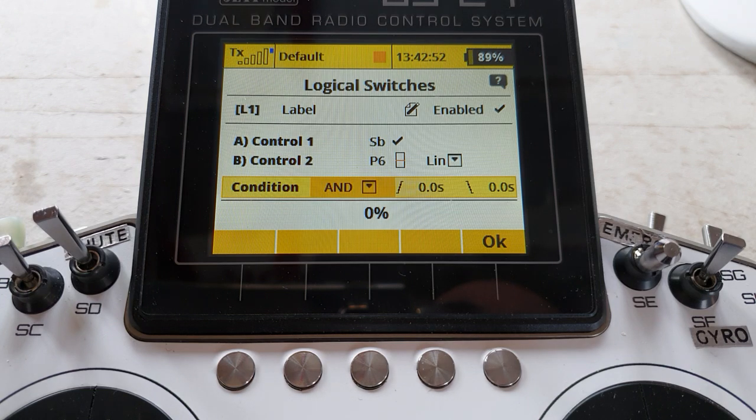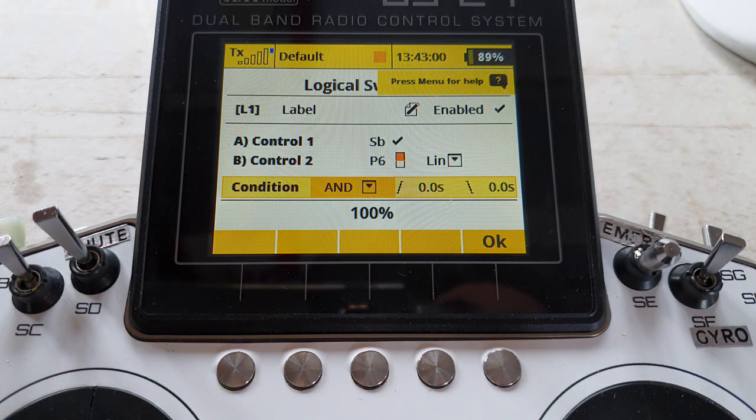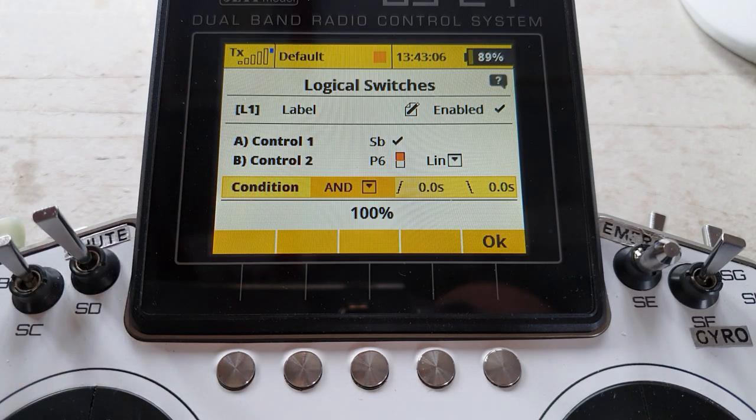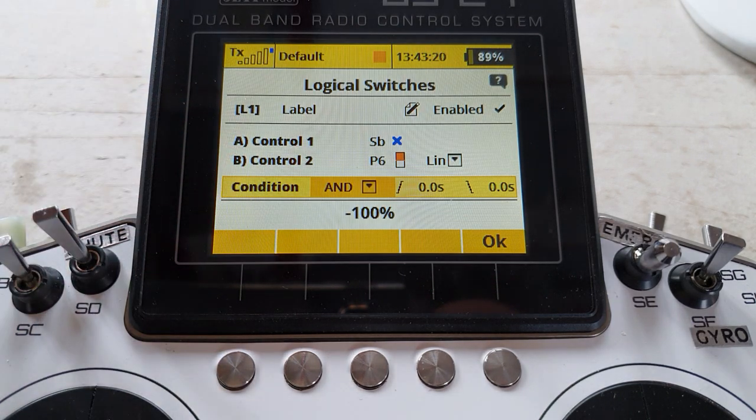There we go. So, as long as both controls are running, and control 2 is always running because we've made it just a linear thing, if control 1 is on, the output is going to be a nice linear output. Lovely. And if control 1, that's the retract switch, comes to the up position, that switches it off and the output goes off. And Jeti calls minus 100% as off and plus 100% is on. And there you go, as you can see now, I'm moving P6. The output has gone off. The servo will be locked.